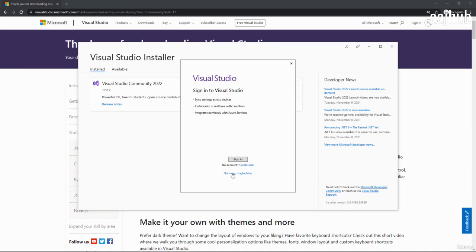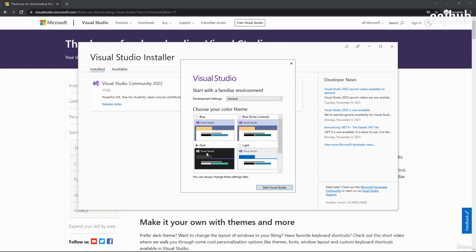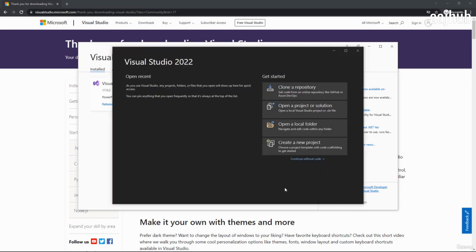Excellent. After that, you will see this pop-up window here. You can sign in or you can hit maybe later. Choose any color theme you want from here, then hit Start Visual Studio to start opening the Visual Studio IDE. Then you will see this window. You can create a new project from here.